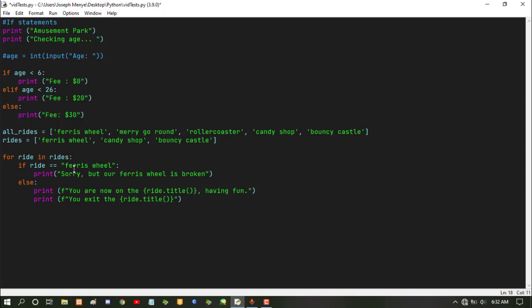If it's not, then it's going to print, "Sorry, but that ride is broken." So let's do that. So for every ride in all rides, now we're going to do something pretty interesting. So for ride in all rides, if the ride is in rides, now rides is the second list here. So if the ride is in rides, we're going to do this.